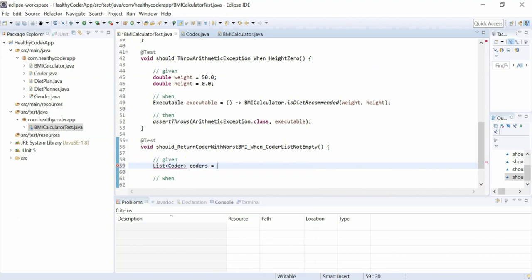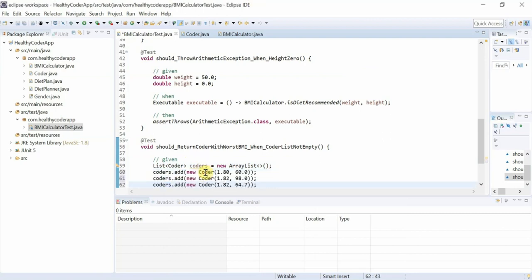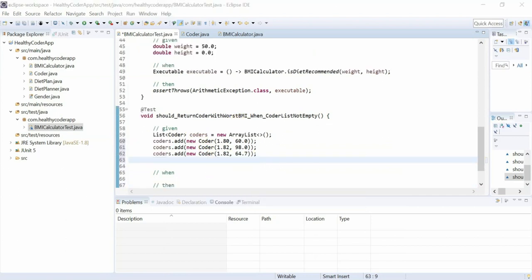named coders, which will be a new ArrayList. And now we need to add a few coders to our list. I'll just copy and paste the data, but you can pause the video and type it for yourself. Alright, you can immediately recognize that the second coder will have the worst BMI.